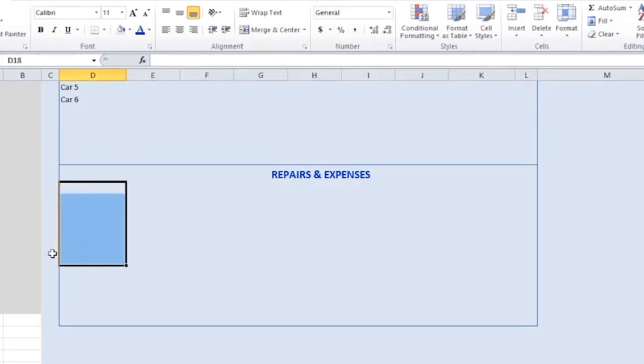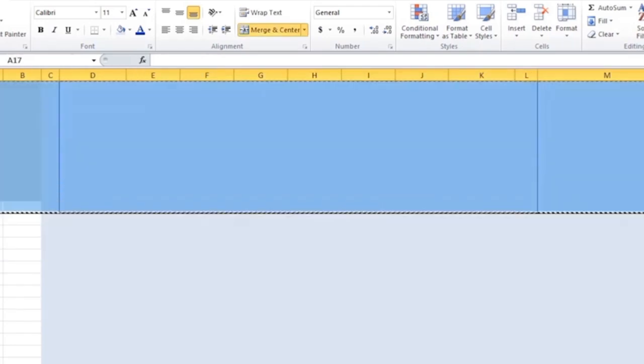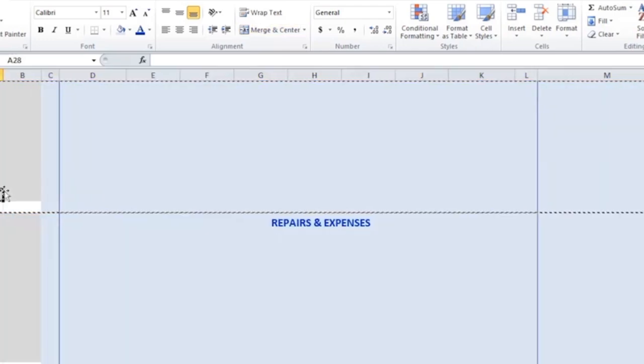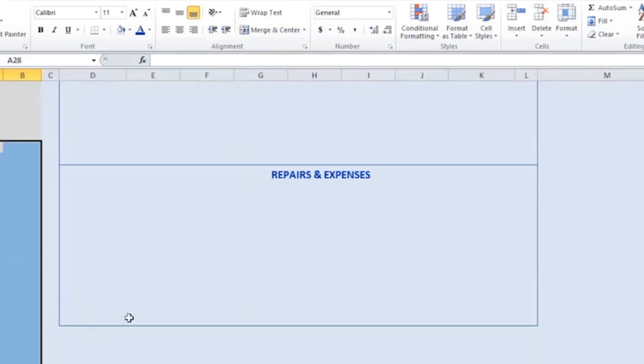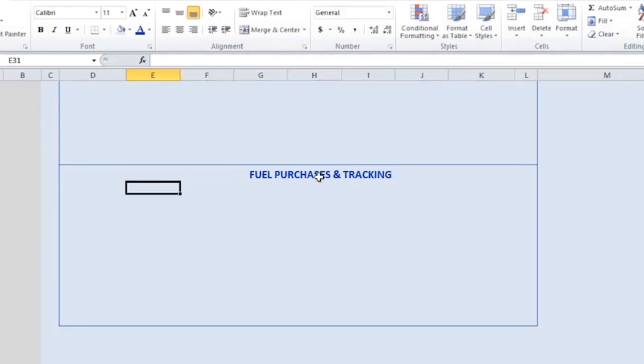And then the next section, I want to have fuel purchases and tracking. So I'll just copy this here, and then we'll bring it down here, and we'll bring this down. We can extend this gray also. So this one's going to be fuel purchases and tracking, because I want to track all the fuel purchases and tracking.